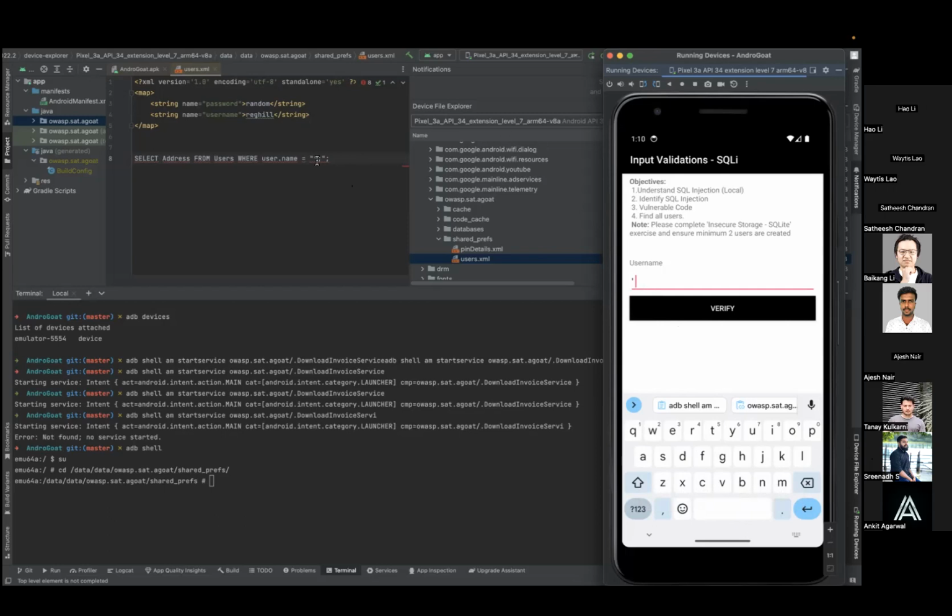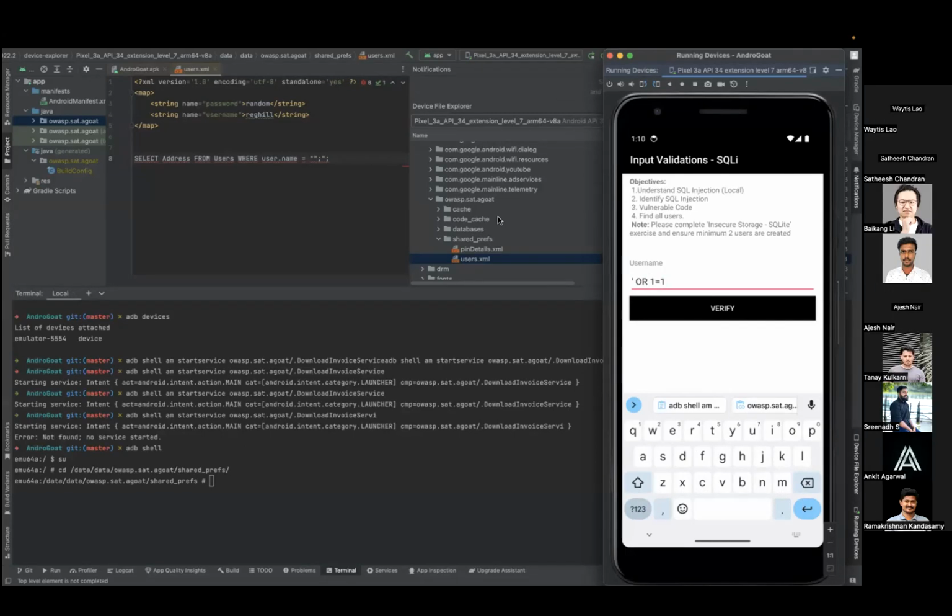I'll try to append where username, I'll close that username and say 1 equals 1. If I say 1 equals 1, the condition will always be true and it will always return the entire list of data that is stored. Okay, let's try with the semicolon. And here it is. You can see when I give this, it bypassed the original query and gave me the list of all the users with the password.